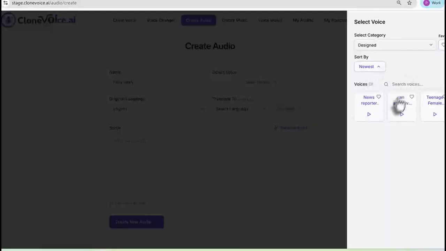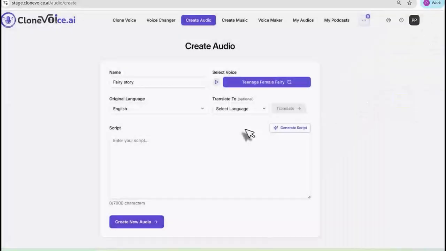So there we go. You see here, we have the actual tones here. You can even search for it. So fairy, let's say, right? Teenage female fairy. There we go. The one I picked. And then boom, select it, and there we go. It shows up, teenage female fairy. And then we can just give it a script and just get started.